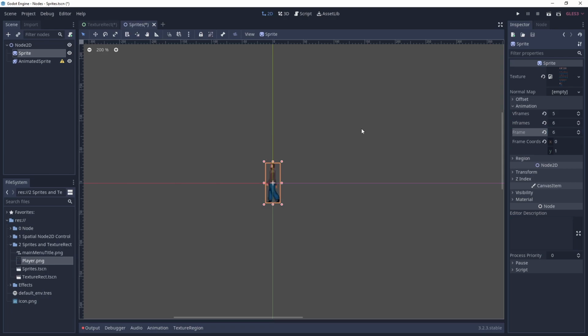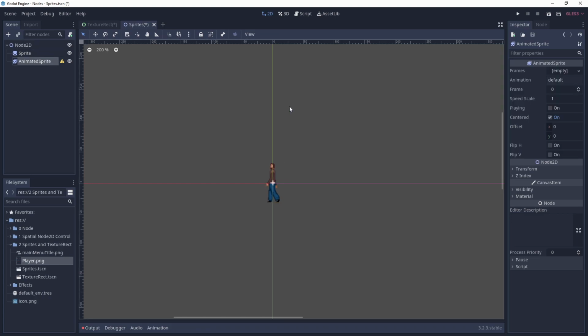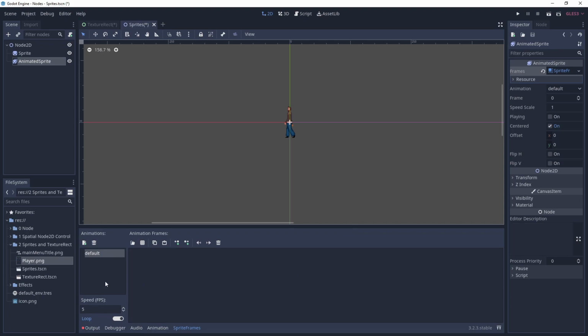AnimatedSprite is an extension of this approach. First, you'll notice we don't assign a texture to the AnimatedSprite. Instead, we need to create sprite frames. Once we click on that, a new tab shows up. Here we can define different animations on the left side, like walking, attacking, etc. Under animation frames, you can add multiple textures from different image files, or a pre-existing sprite sheet from a single file.